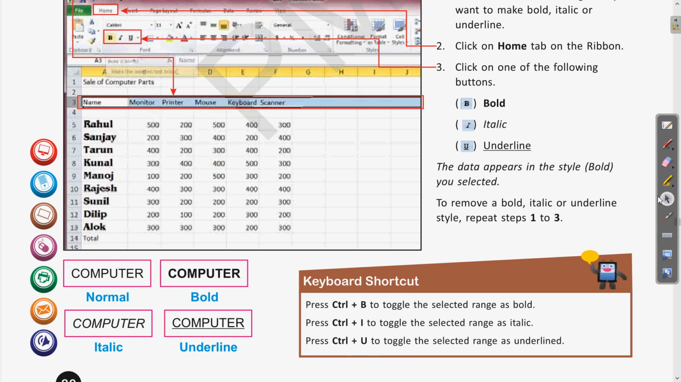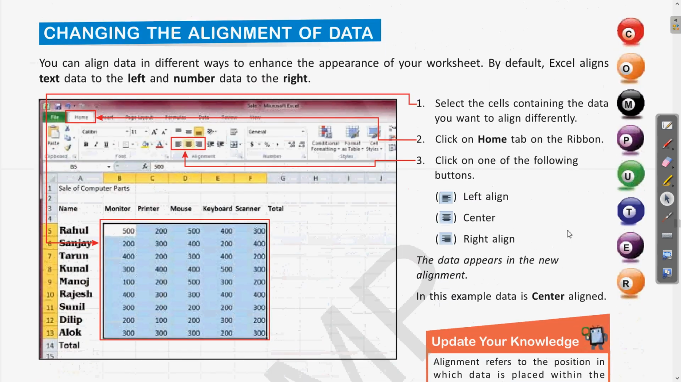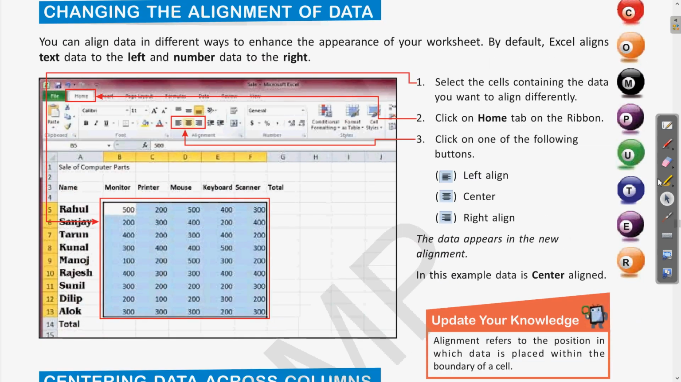Next we have seen how to change the alignment. Alignment is basically the position of the data inside the cell boundary. Clear? Here we have three alignment options: one is left, another is center, and the third one is right. Clear? So left, right and center alignment can be chosen. Whatever values are written inside the cells, first we need to select those cells, then whatever alignment we want, we click on that, and the whole data will be changed to that particular alignment.